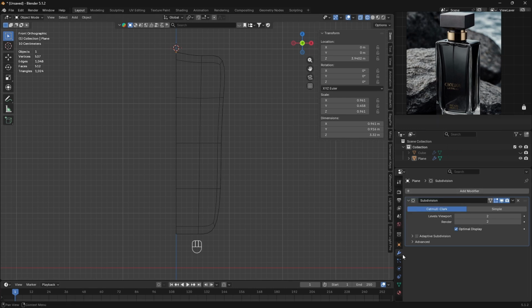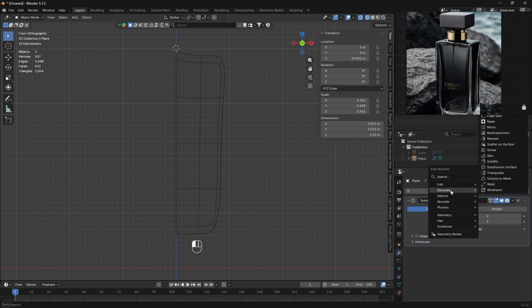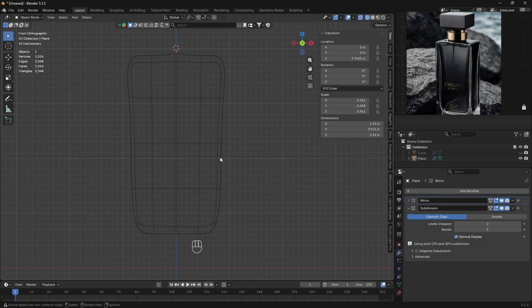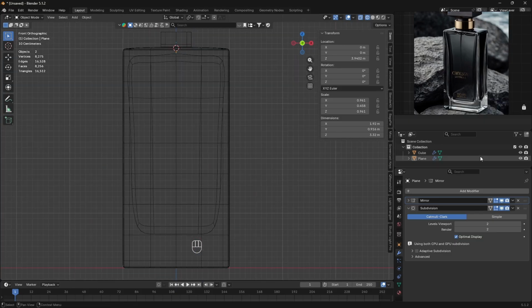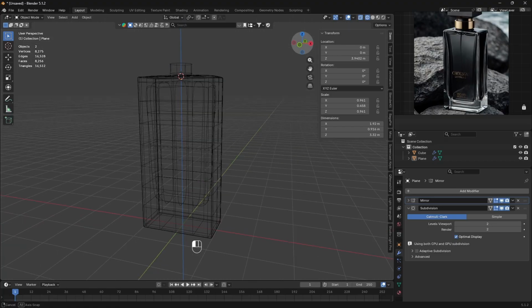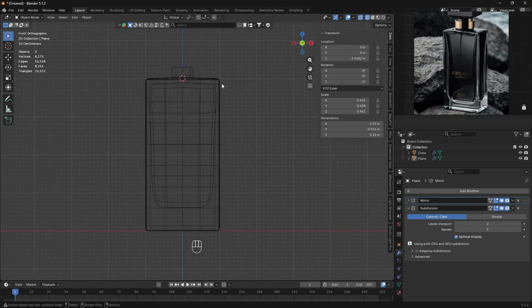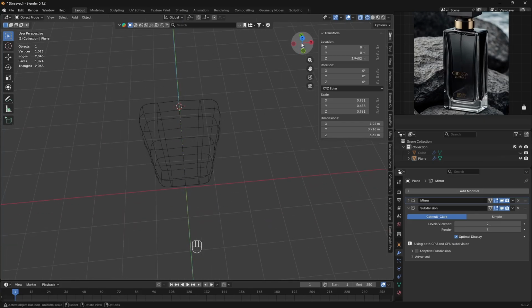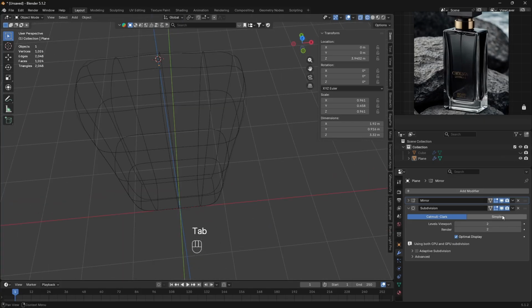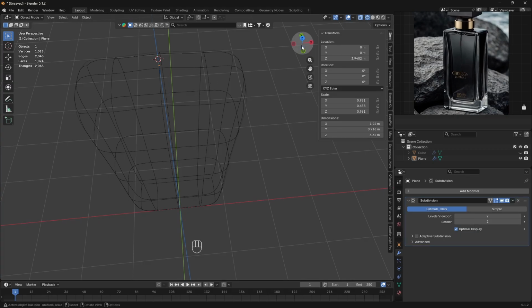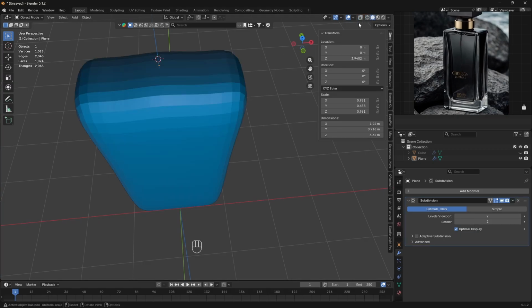So we're gonna go to modifiers, add modifier, generate, mirror, and we add our mirror modifier. This looks very symmetrical, so we can add our perfume bottle, and you can see how it looks, and it looks very good. And let me just delete the outside, and let's apply our mirror modifier. All right, let's go and change it to here.